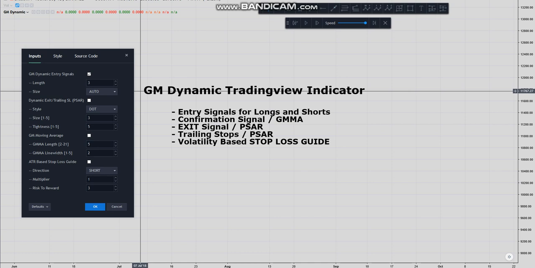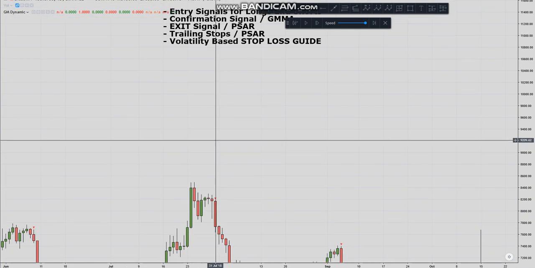And there's also the GM moving average, which I've developed myself. It's designed to catch the big swings in the market, the longer term trends, etc. And then there's an indicator that visually shows you on the chart where you should place your stop loss based on the volatility. So let's take a quick look.